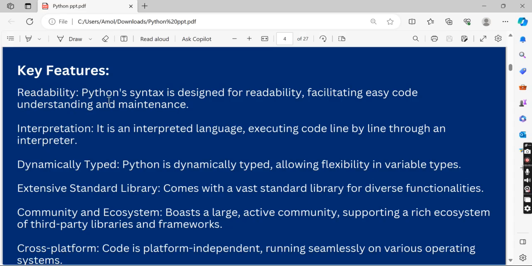The first one is readability. Python syntax is designed for readability. In most cases, when we read the syntax, we are able to understand what the code is doing, facilitating easy code understanding and maintenance. Let's say I am someone who has written the code; because of its readability, anyone who wants to do the maintenance will also find it easier.